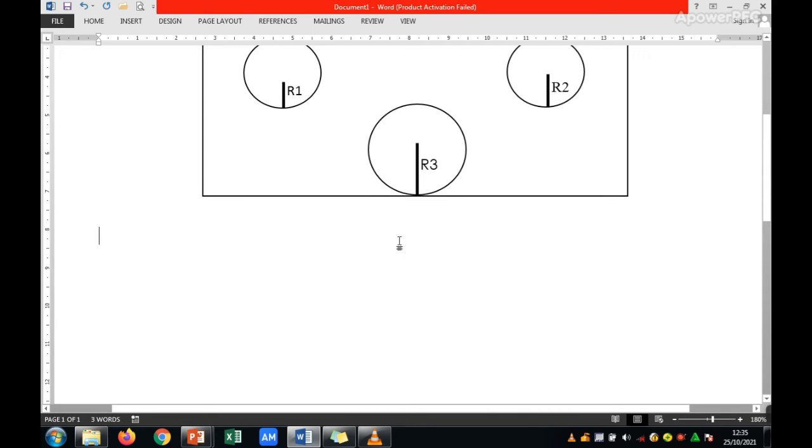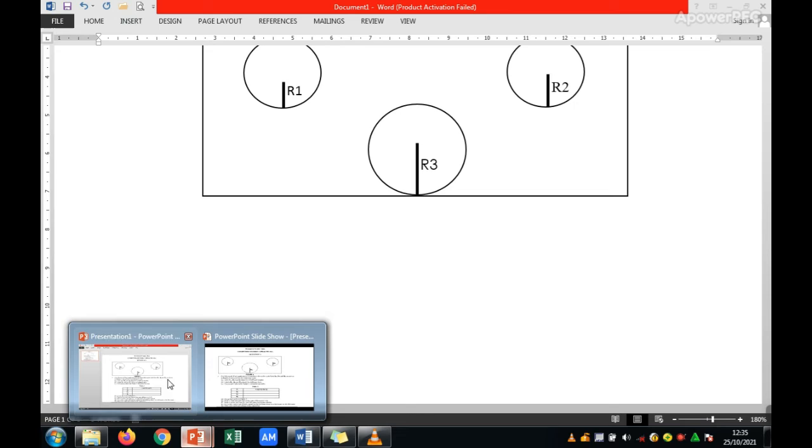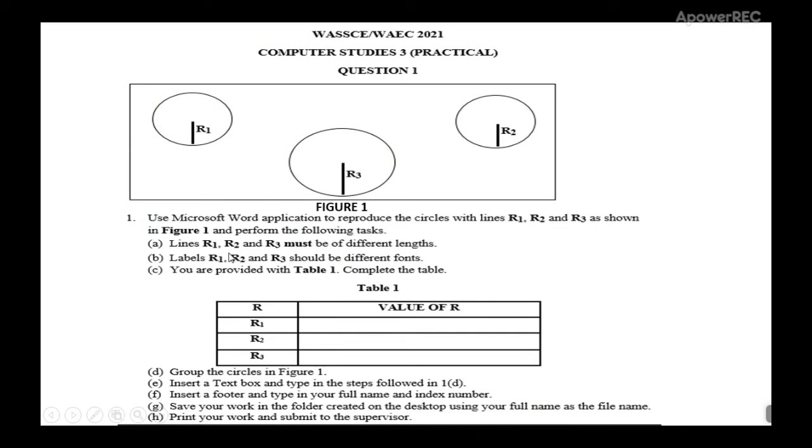You click below the first diagram, then you come to insert, then table. The table in the question has how many columns and how many rows? Let's go back to the question. It has 2 columns and 4 rows.